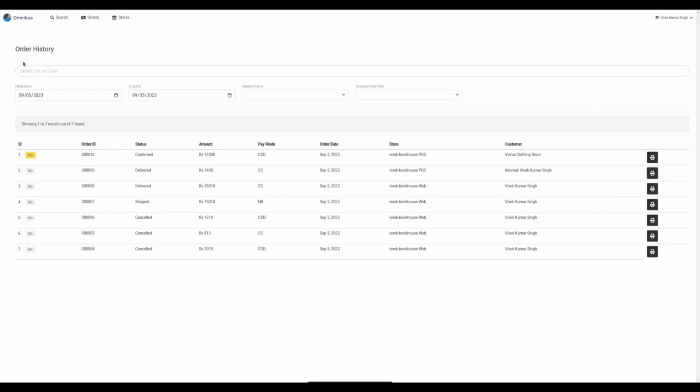You can as well use this order history search here to search for an order. You can type the order number, or you can select the date range as well, and the order status and the transaction type. It is similar to the admin panel but with fewer features. To have a broader sense of control and to see more details about these orders, you can go to the admin panel. So I'll log into the admin panel of this particular seller.